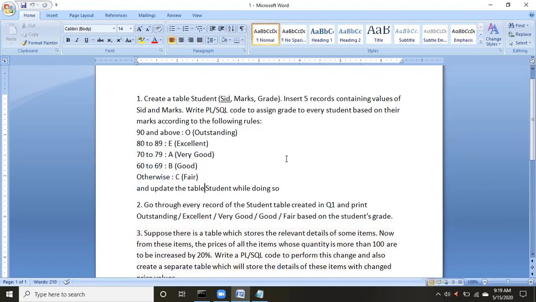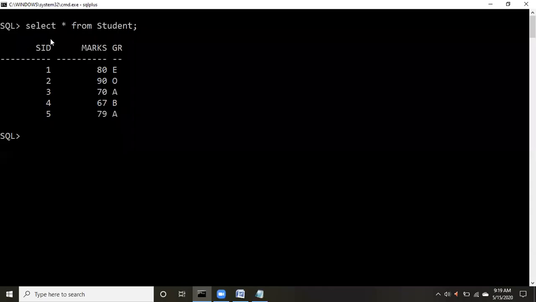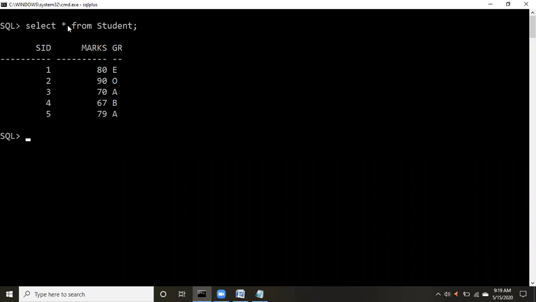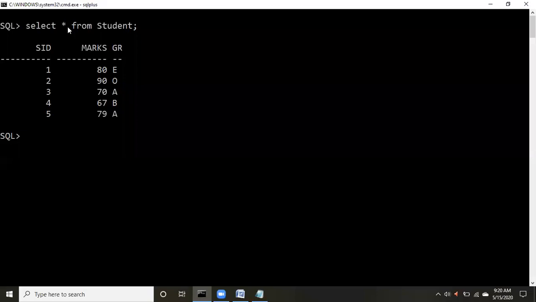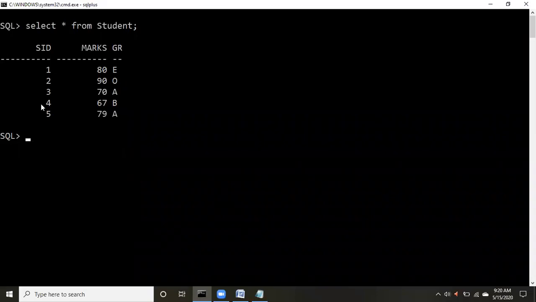Now, since the table is already created for me, I'll show you what my table content looks like. I've already written the statement: select star from student. Star means you get all the attributes, and you get it from the student table. So you want the values of all the attributes present in your student table. So this is the content of my table student.